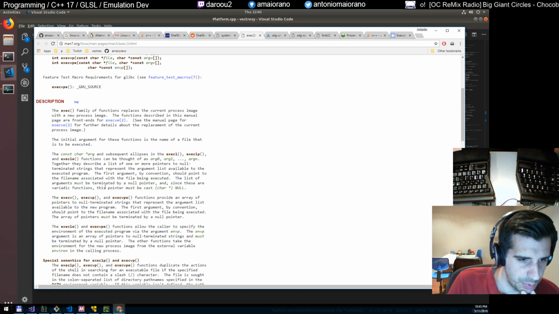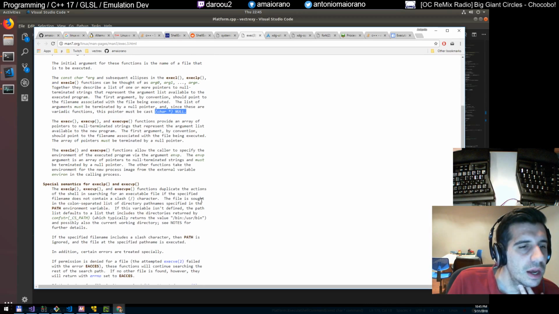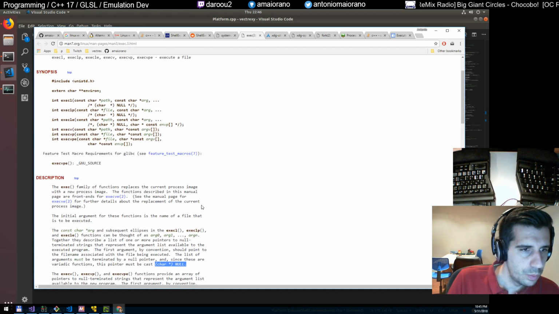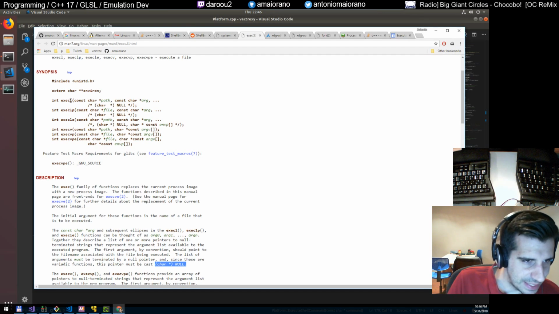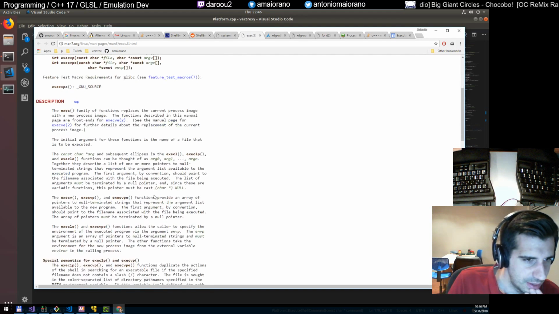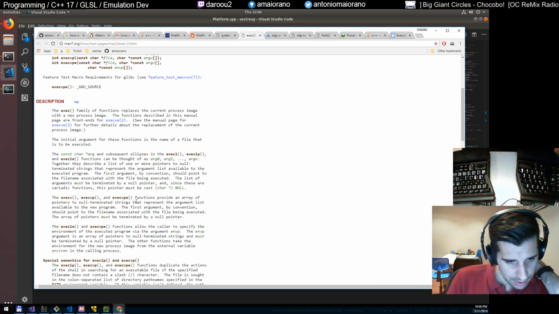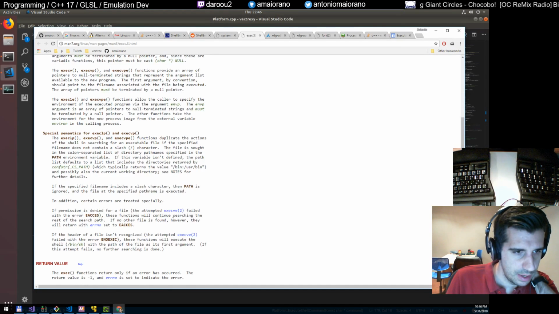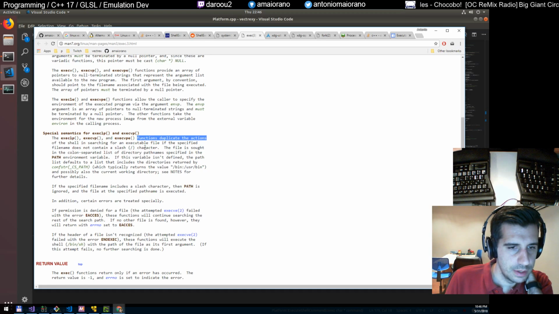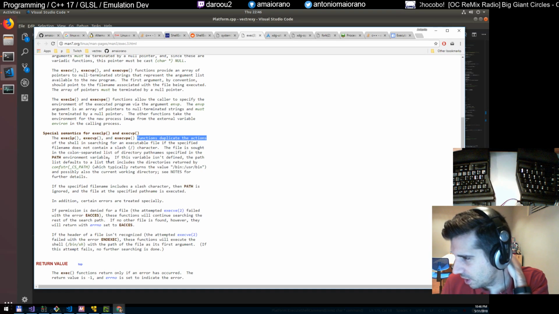Since these are variadic functions, this pointer must be cast to char star null. Okay, semantics. So execle is the environment, but what's the difference between execl and execlp? Anyone? Oh, it does look through the path. Maybe now without the environment, it'll actually find it.